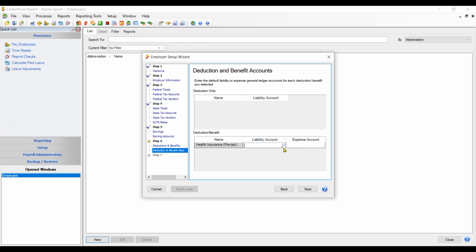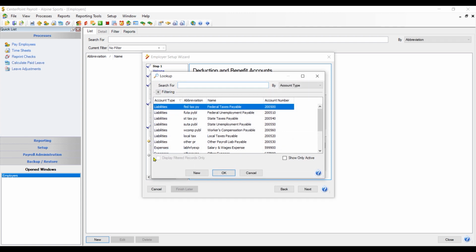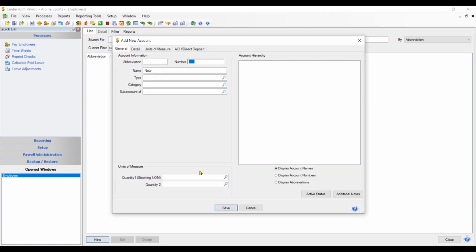Well, I don't have a health insurance liability account yet, so I need to create one. So I'm going to click on the lookup, and I'm going to click new here. And we're going to create a health insurance liability. Now, I don't know what the account number should be yet, so at this point, I'm going to just tab past that. But if I do know what the account number is, I could type it in there. So I'm going to select health insurance payable.